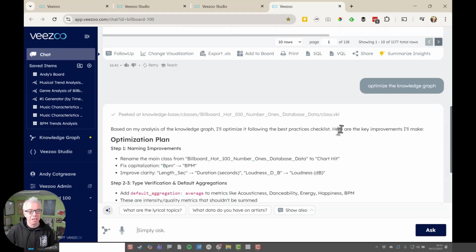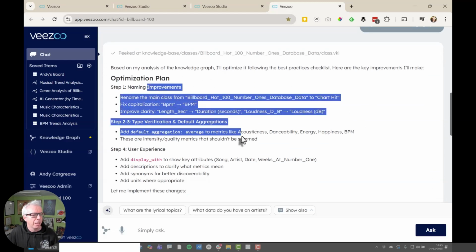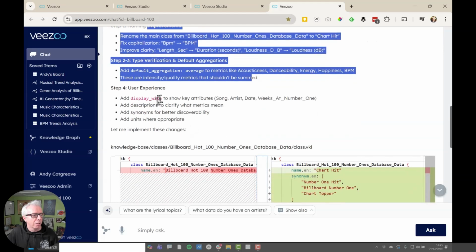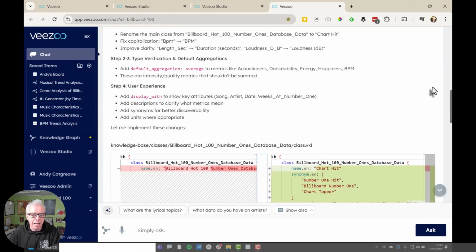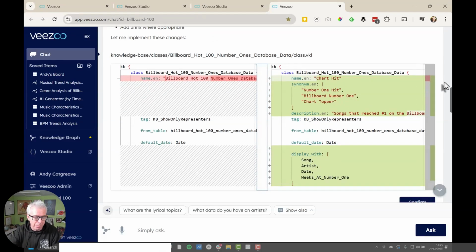We're seeing a list of improvements it's doing. It's finding naming improvements, so we'll implement those, default aggregations, user experience, etc. And then it goes straight into the solution. And now we're seeing Veezoo's VKL language. So this is a proprietary language, but I'll come back to that later. What's really nice is it's giving me what it's doing.